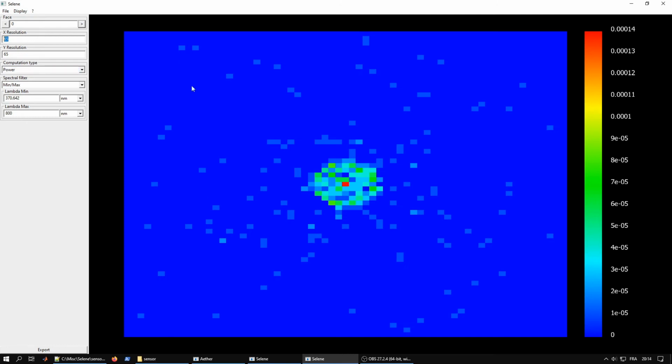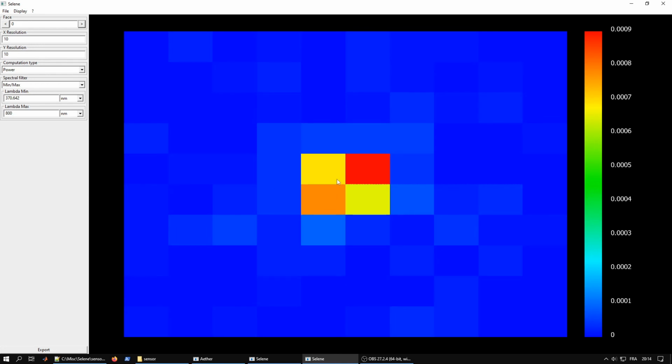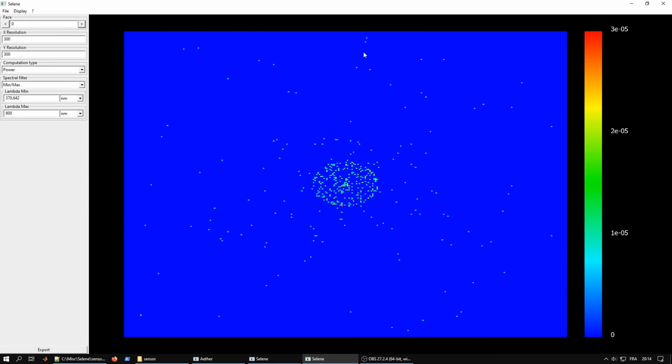We can change the resolution, so when this window loads the sensor data, it does ray counting based on this resolution. So if I set it to something smaller, we basically have a histogram that is very, very coarse, and if I set it to something very large, we are going to start seeing the individual rays that have hit the surface.